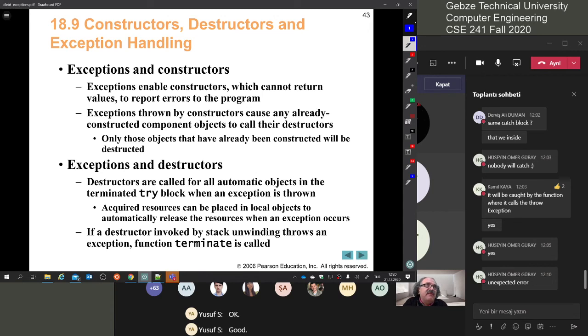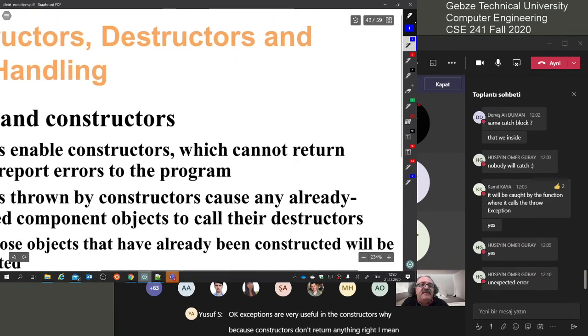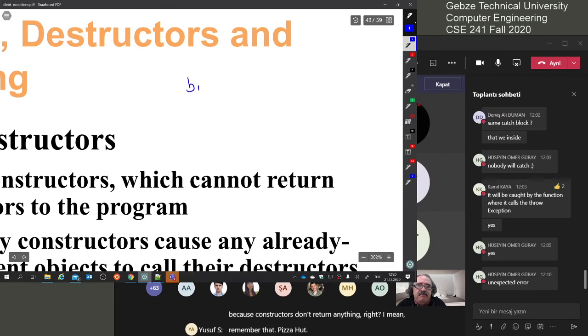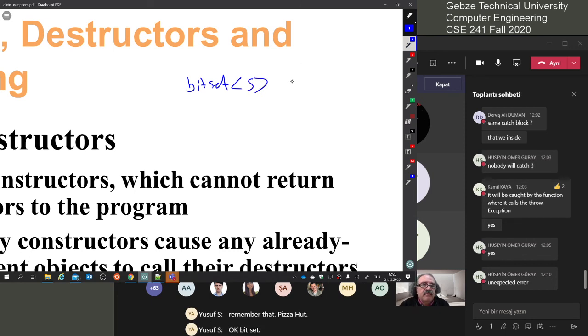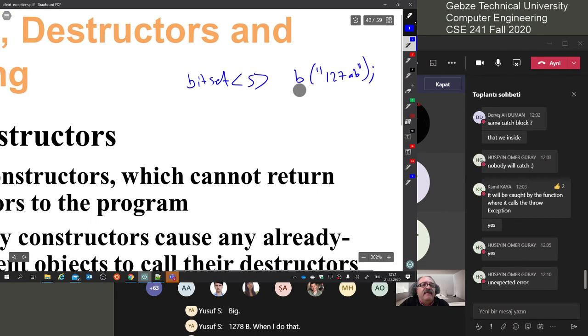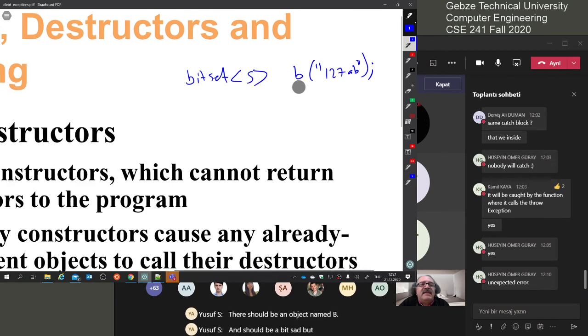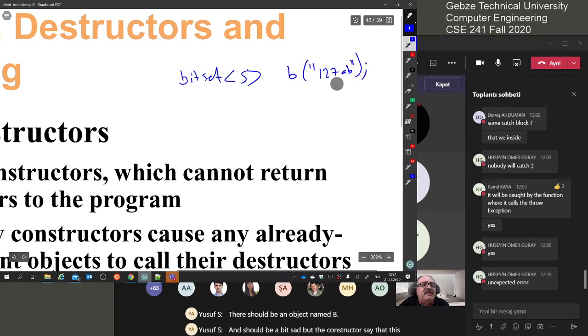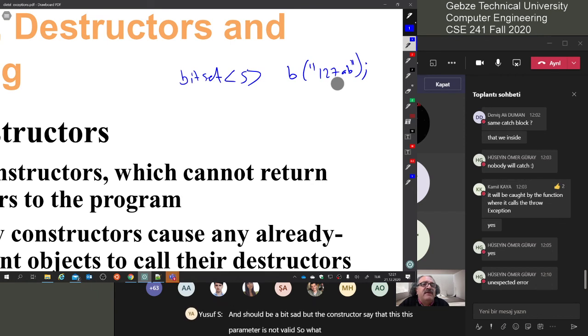Okay. Exceptions are very useful in constructors. Why? Because constructors don't return anything, right? Remember that bit set? Bit set 5, B127AB. When I do that, there should be an object named B and it should be a bit set. But the constructor says that this parameter is not valid. So what is the constructor supposed to do?